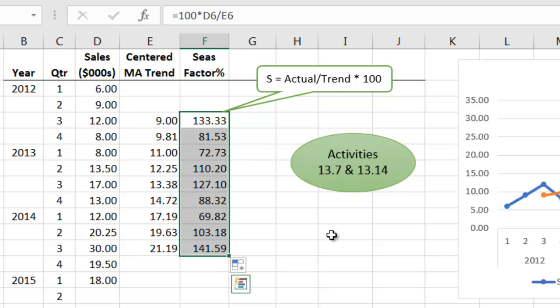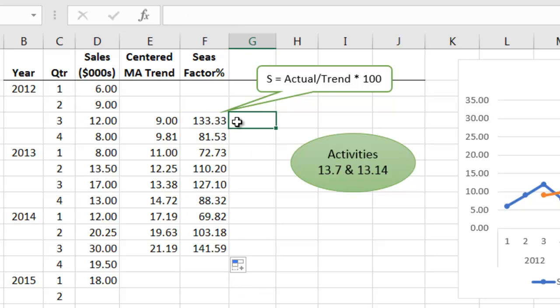These seasonal factor percentages are raw values for each period in our data set. We need to translate them into average factors per period. For example, the third quarter of 2012, our value is 133.3. The third quarter of the next year is 127, and the third quarter of the year following that is 141. Well, what is the average seasonal factor for the third quarter each year?